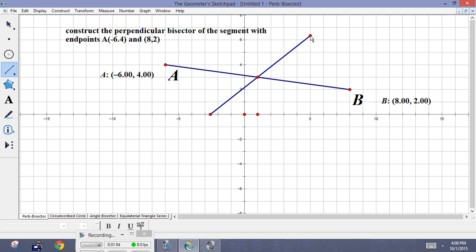Now here's a line going through, but if I move it, everything else is going to move. So that's not a good way to do it. I'm going to undo that. I could draw a line and try to make it go at right angles, but I can't be sure it's at right angles. So again, that's not the method we want.